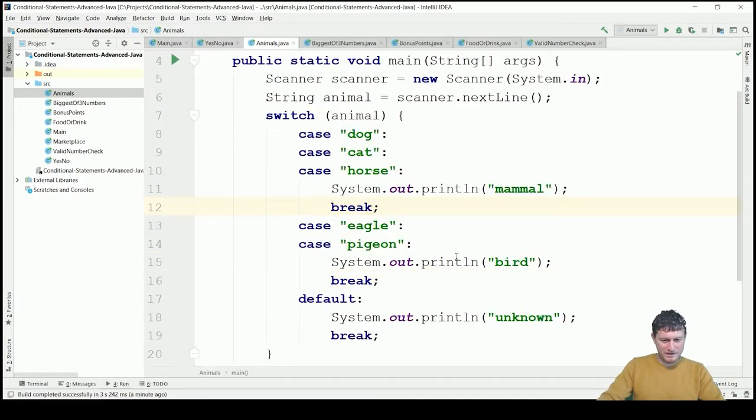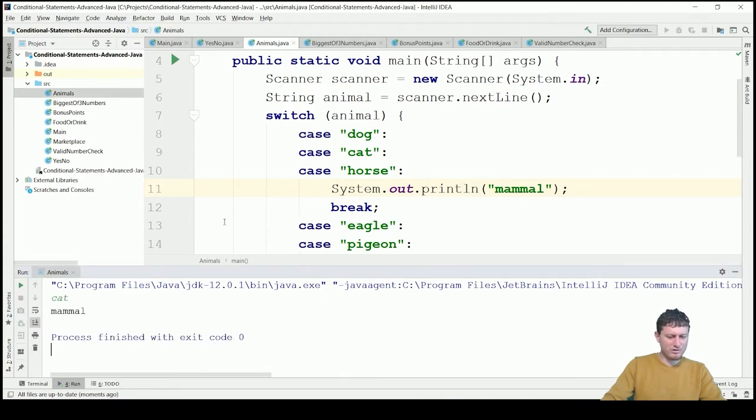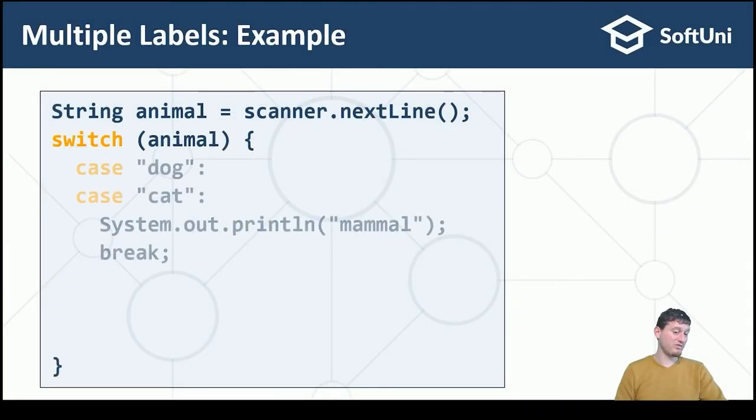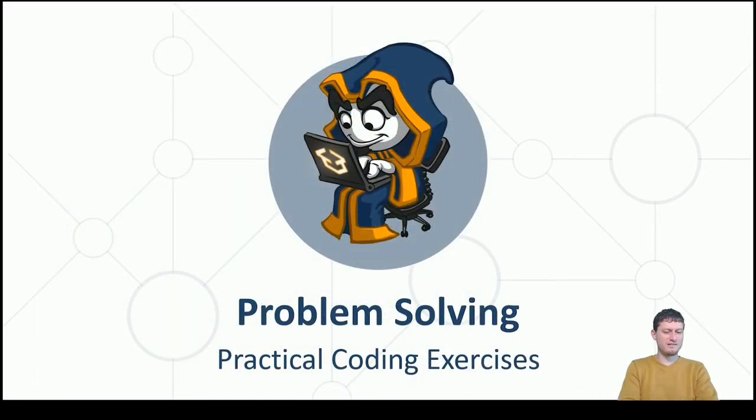Let me run it again and try, for example, cat. It's incredibly slow, but once it's compiled it runs better. So if I use, for example, I don't know, some animal like frog, it's unknown. Okay. So this is the concept of multiple labels inside the switch case. It's really useful. And this was all of the new content I have had in mind for today.